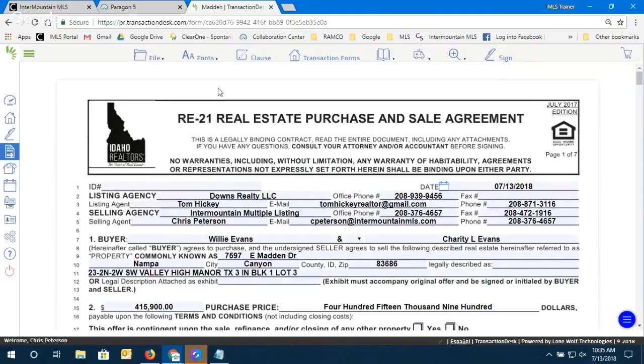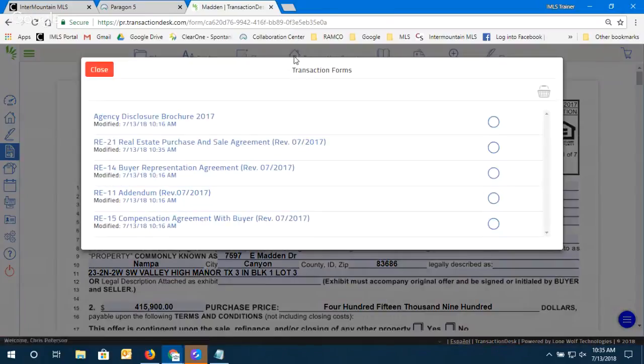The other thing you can do is if you're done working with this form, you can switch easily to another form in your transaction by clicking on the little house here in the middle that says transaction forms. And you click on transaction forms, and then just click on the name of the form you want to go to.